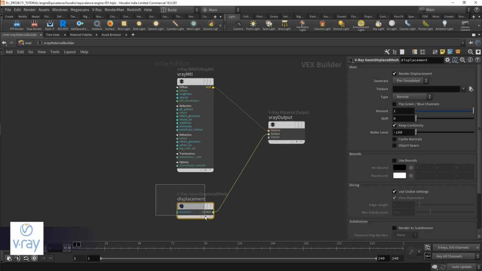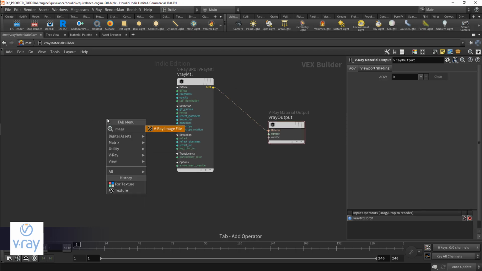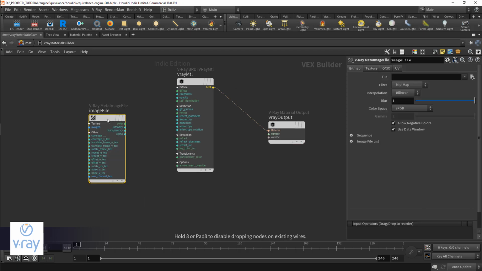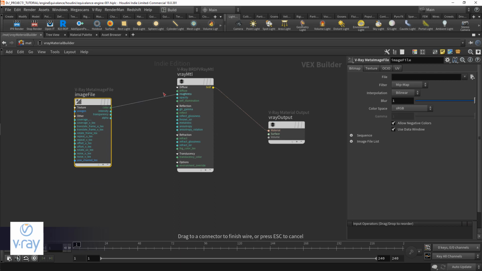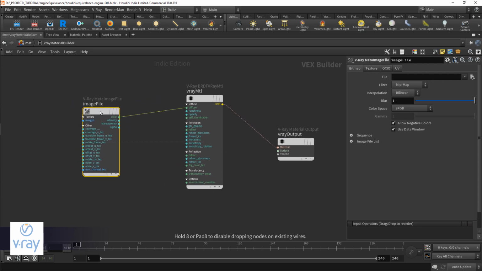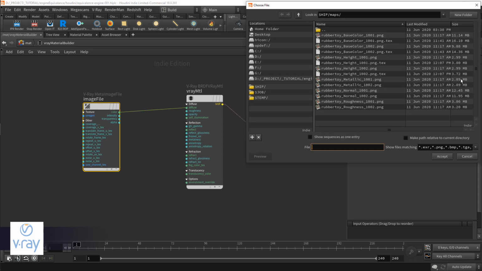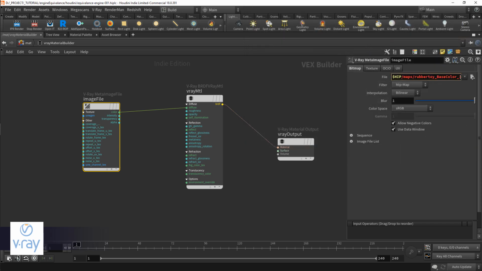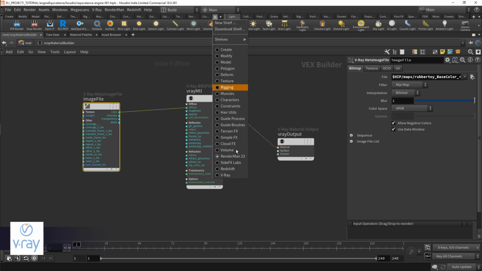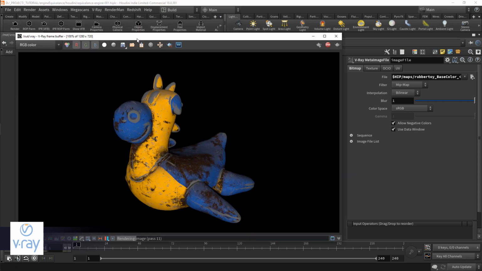Right, let's do the equivalent with Vray. I'm gonna bring a Vray image file, which is the equivalent of the texture node, and plug that into the diffuse. So I'm gonna grab the base color, and I got multiple UDIMs, so I need to add this tag to make sure that I will import everything properly. And let's launch a render. So that's great, seems to work fine.